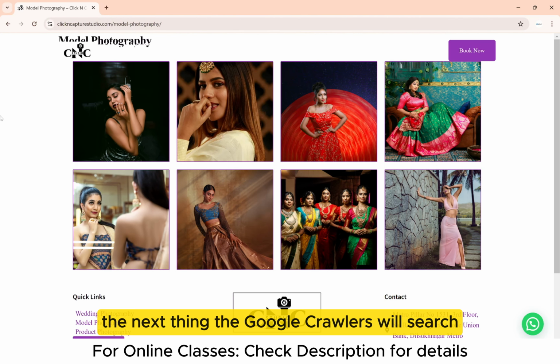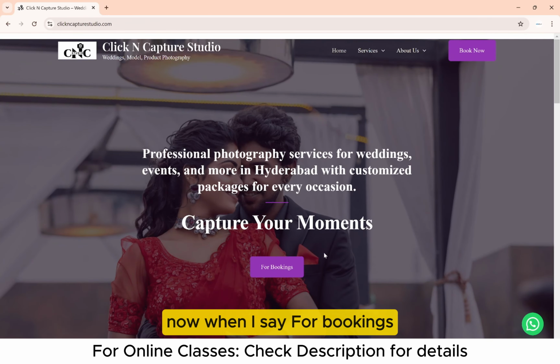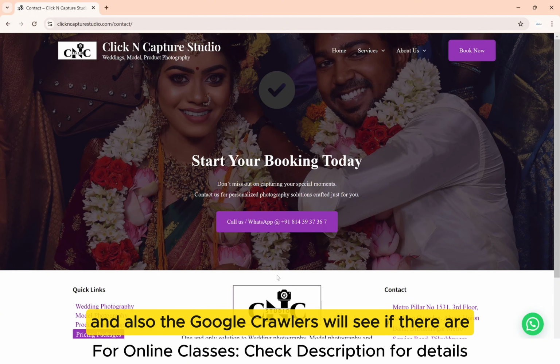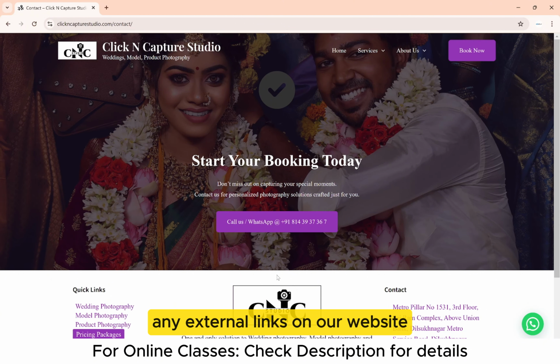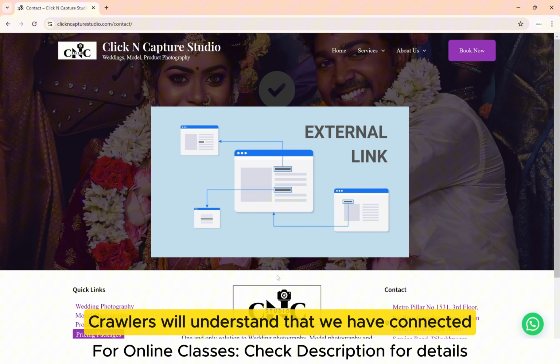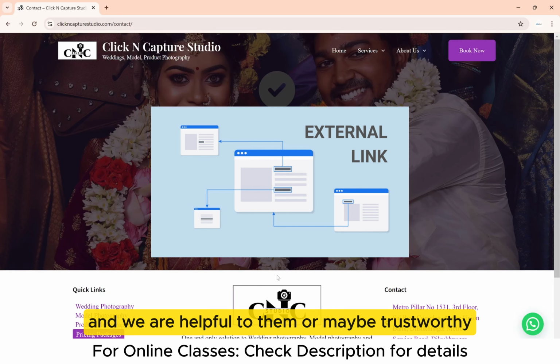And also the next thing the Google crawlers will search is internal links. It is always important to keep internal links on the website. Now when I say for bookings, when I click on the home page, it redirects us to the book now page, right? So it will help the Google crawlers to know more of our site, and it will understand how many pages are related to each other. Also the Google crawlers will see if there are any external links on our website, the links to other websites from our page. The main reason is the Google crawlers will understand that we have connected to multiple other resources and we are helpful to them or maybe trustworthy.